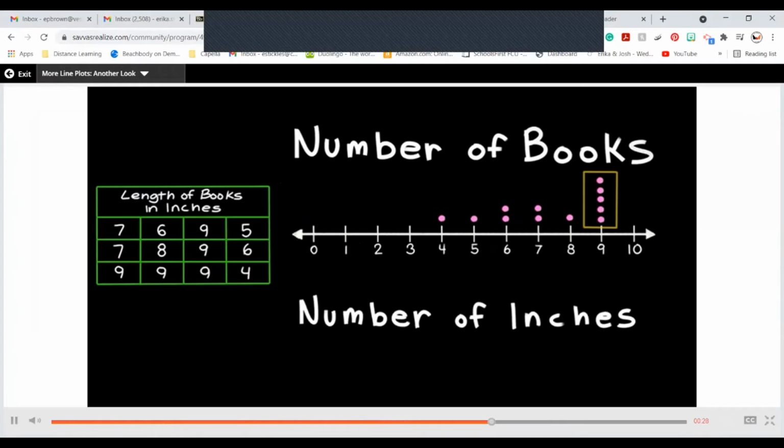What do you notice? The most common book length is 9 inches. 5 books are 9 inches long. Using a line plot can help you see data easier and answer some very important questions. Let's go do some practice.